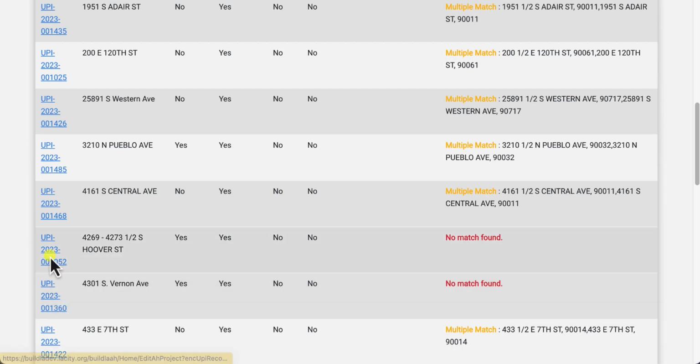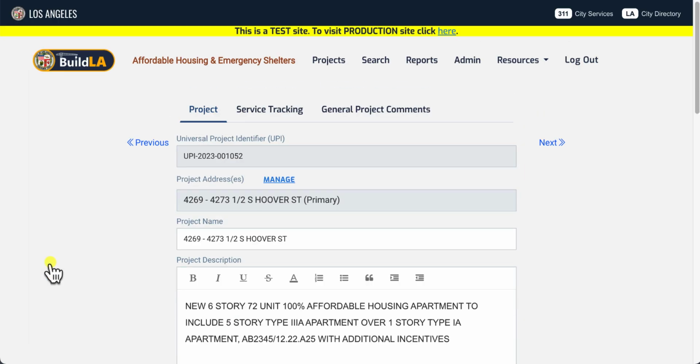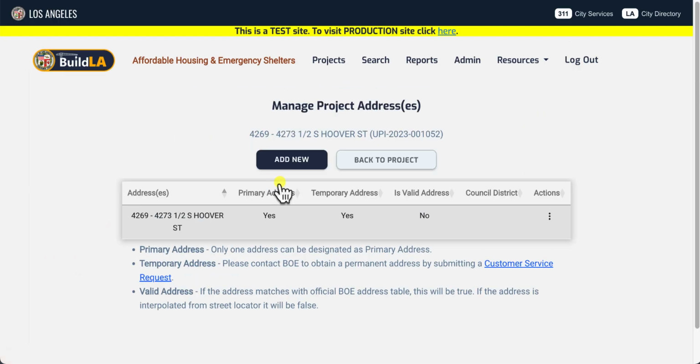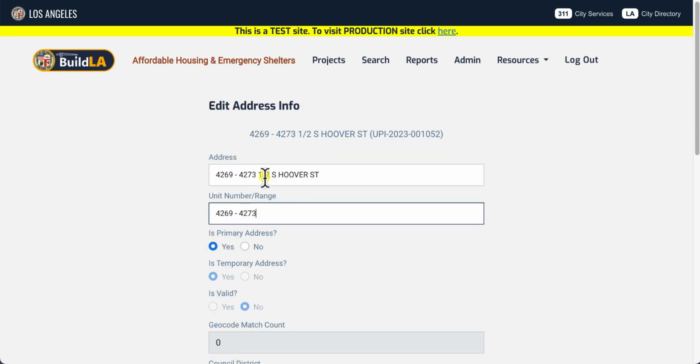If you have a project that has an address range in the address field, the fix is to go in and remove that range and add it into the unit/range field.